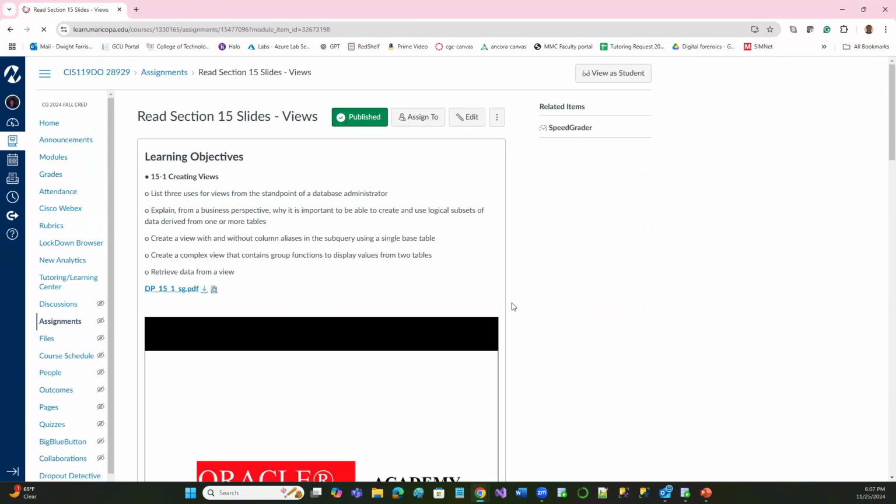Topic 1, creating views. Our objectives, there's 3 uses for views from the standpoint of a database administrator. There's usually a database administrator or DBA that will probably use the views the most. Explain from a business perspective why it is important to be able to create and use logical subsets of data derived from 1 or more tables. It's very useful, especially with the top-end applications, etc.